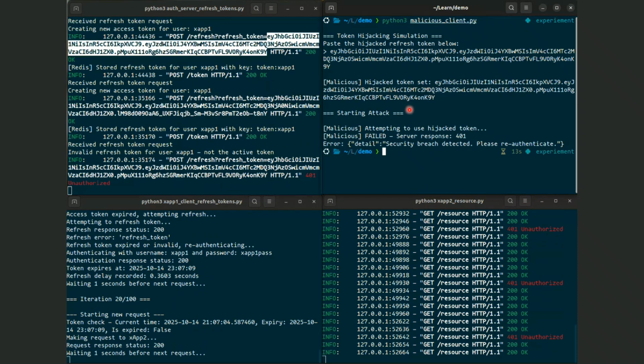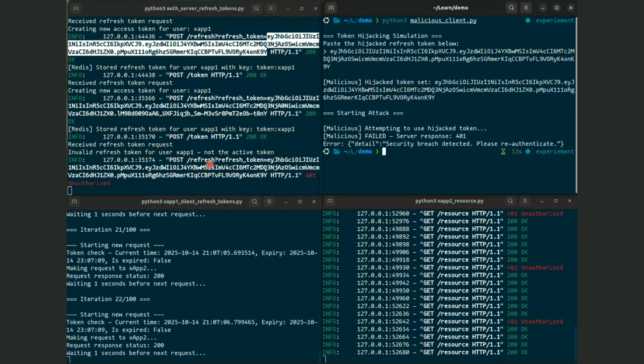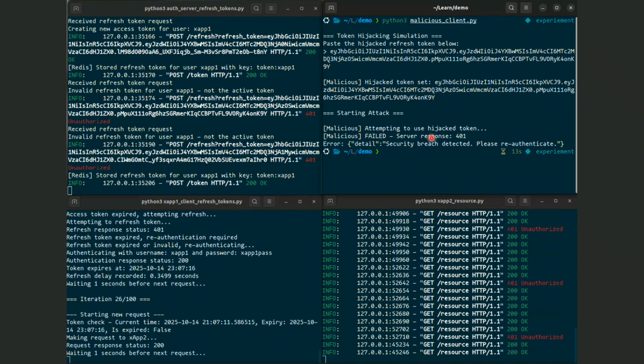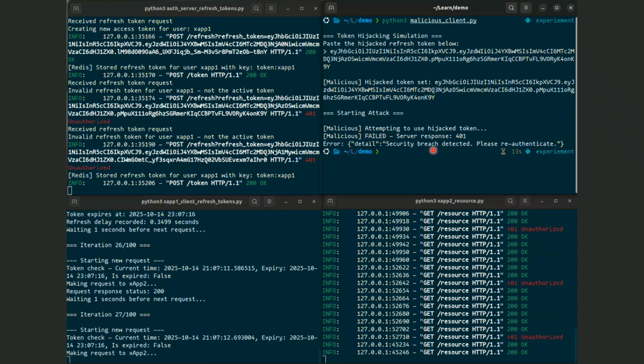And when we launch the attack, the server immediately detects it, as you can see in the server log, and also the malicious user gets the response that the server has detected a security breach. So in the server log you can see this error message, and also you can see there's an additional error message on the server log that is for the legitimate user.